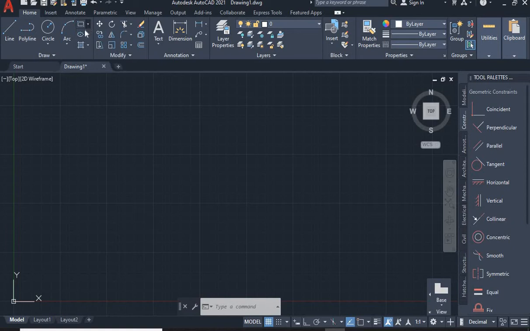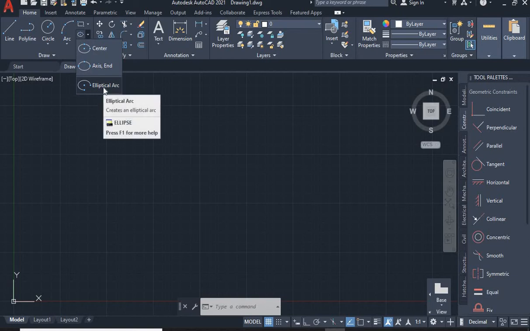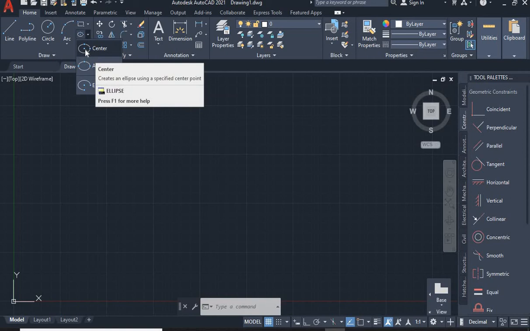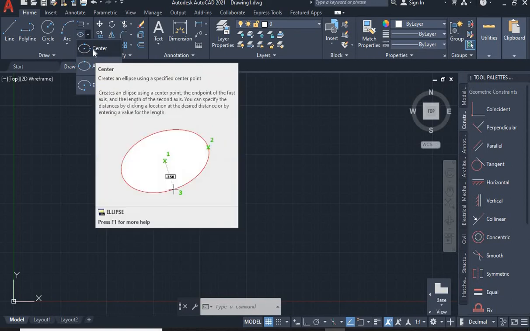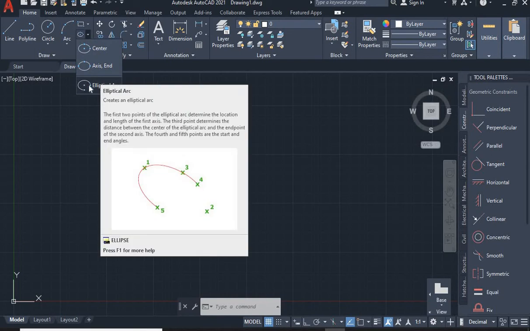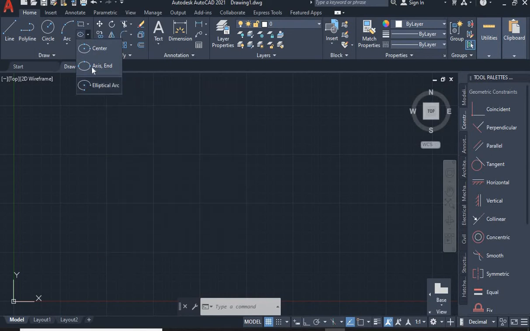After this we have ellipse. Creation of ellipse is of two types, and elliptical arc is one more option in addition to that. So an ellipse can be created using center and 2 axis points, or specifying 2 axis with ends. So this is one more kind of creation of an ellipse, and elliptical arc using center and 2 axis. So this is the ellipse creation option.